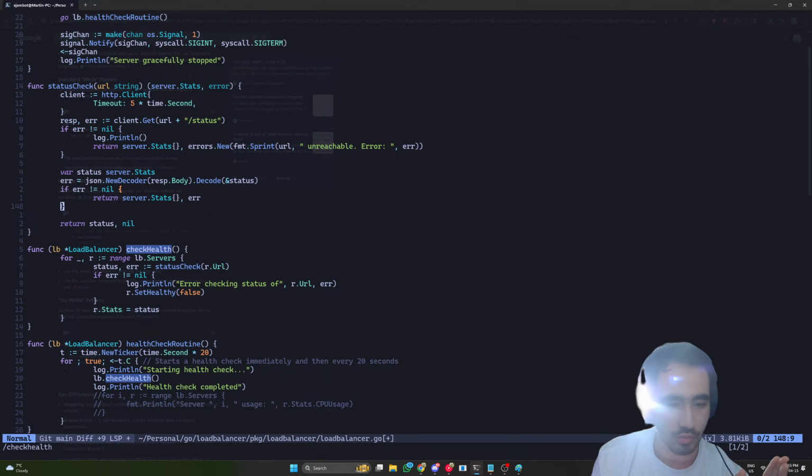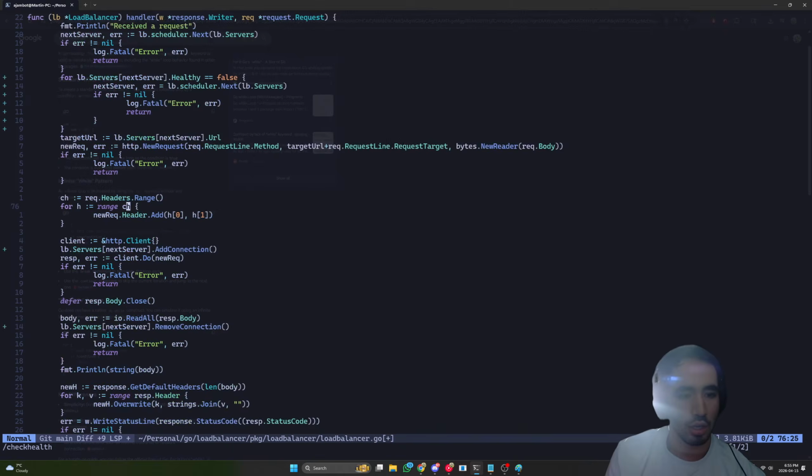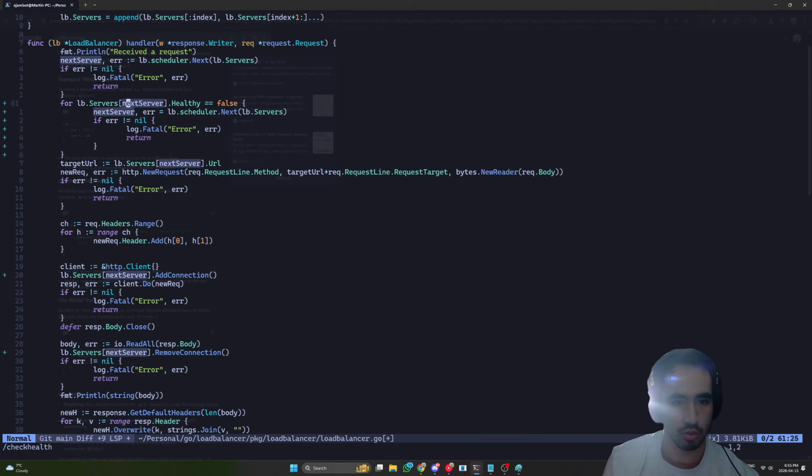So if it becomes unhealthy at some point, it sets it as unhealthy, and then on the next check 20 seconds later, let's say it becomes healthy again, it should update it back. So I think that's good. And right here we have the add connection, remove connection, and we've checked that the server is healthy already. So this should only exit once the server is actually healthy, so that we can actually use that server. Okay, perfect.